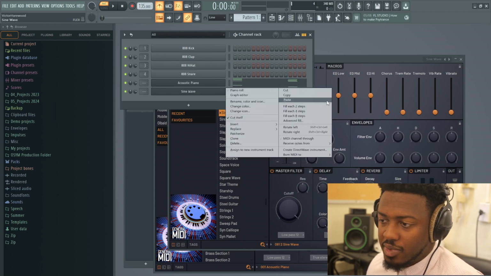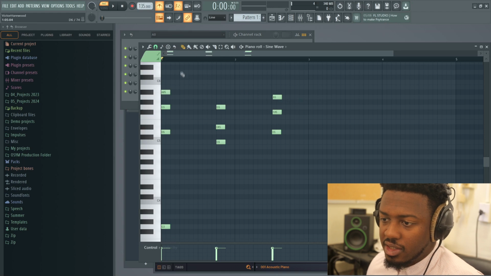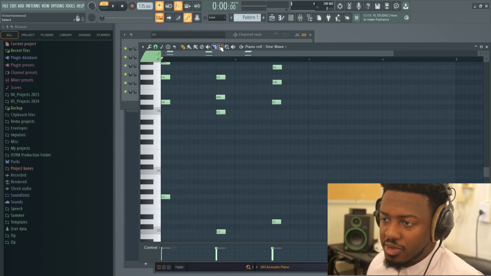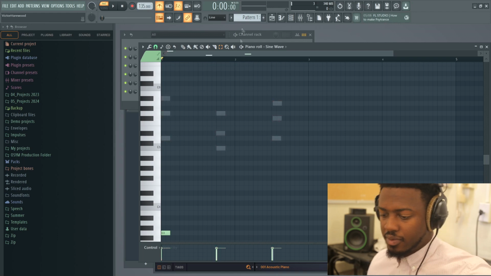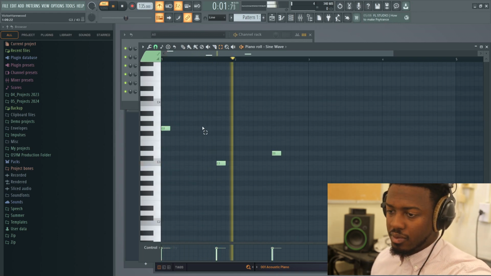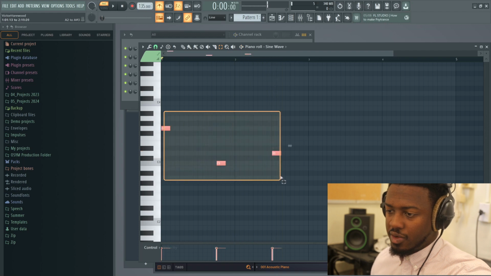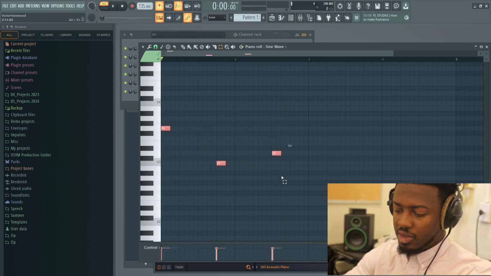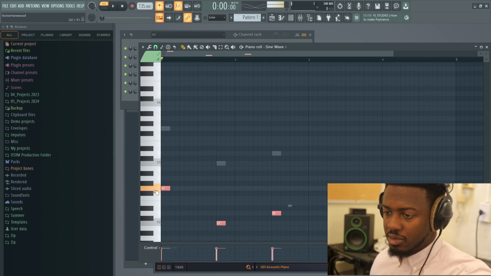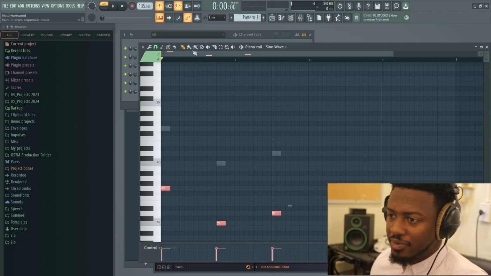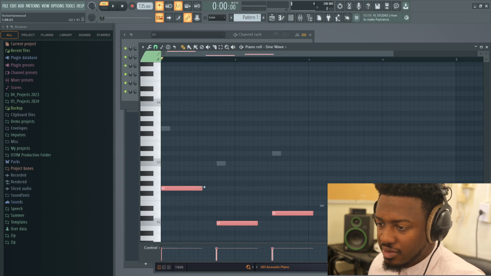I'm just gonna copy this and paste, and then I can just delete these top notes here. I want this to be a little lower. Let's see if that's too low. Oh, that's perfect. Okay, I'm going to stretch these out.